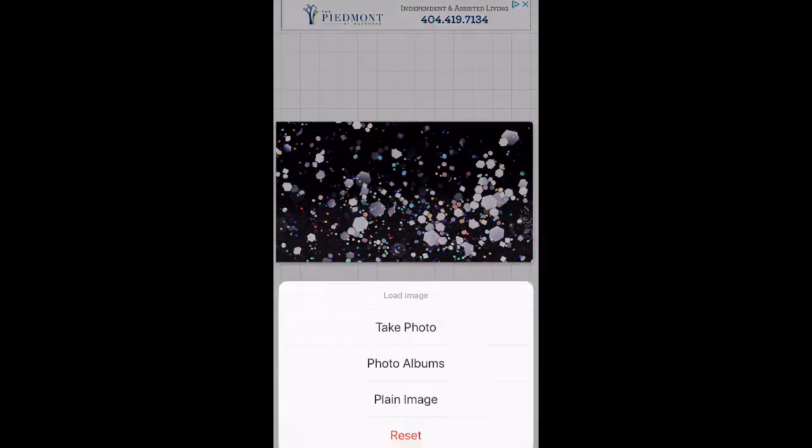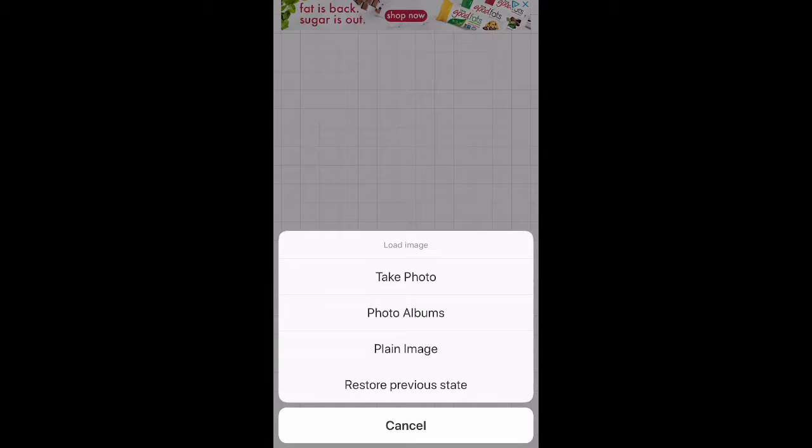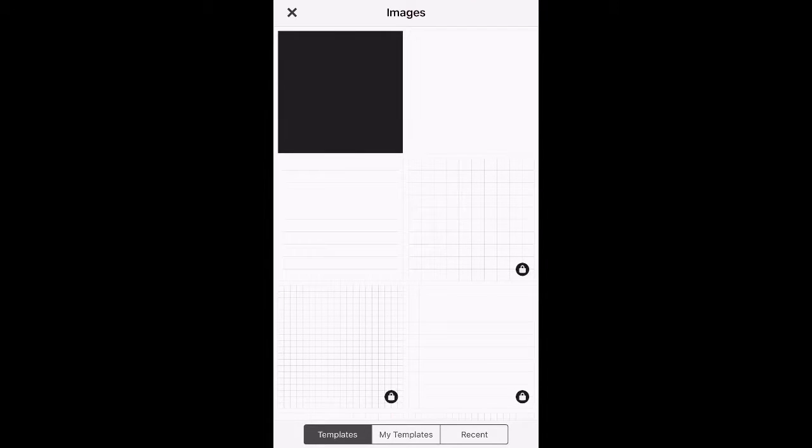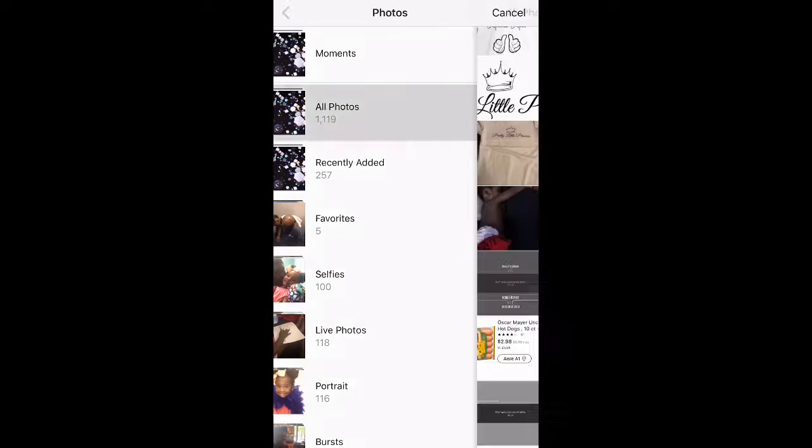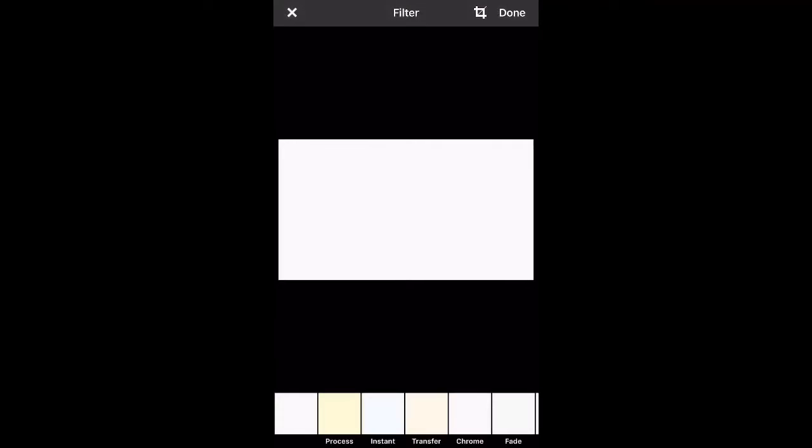Save image. All right, saved. All right, we're gonna hit reset to clear everything out. Once you've cleared everything out, you're gonna go to photo album. You're gonna pull up the white banner that we saved earlier.